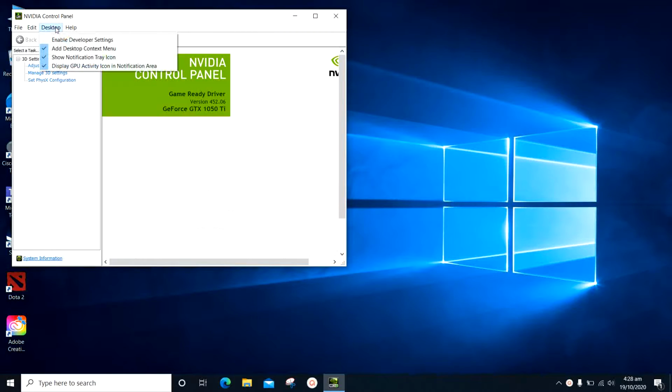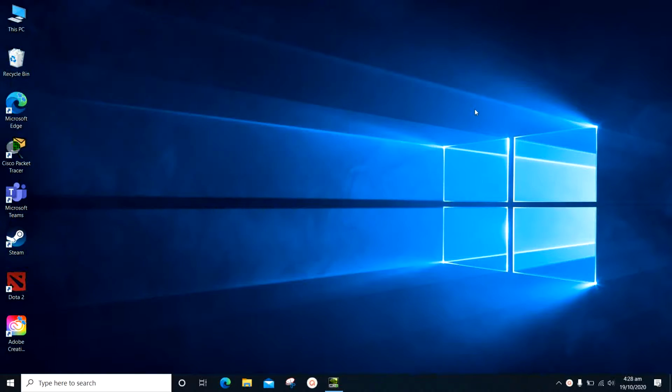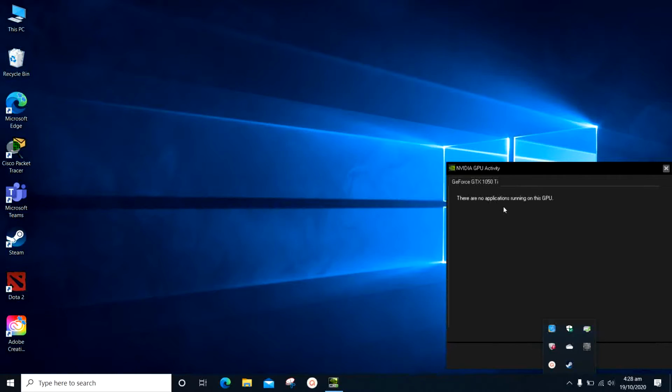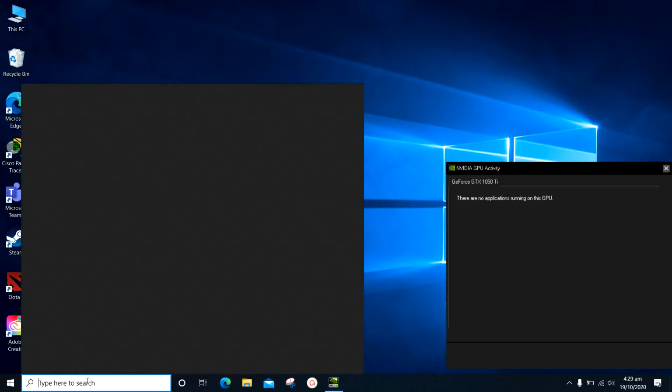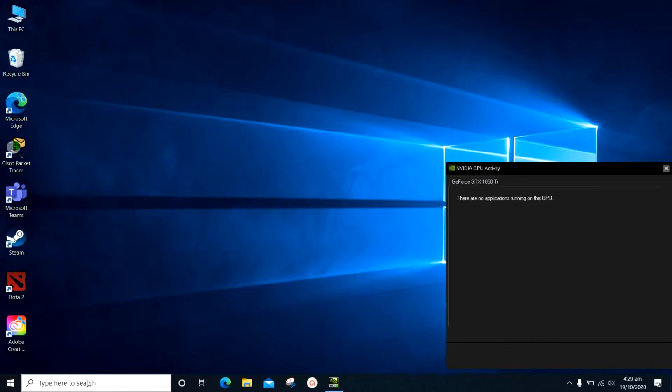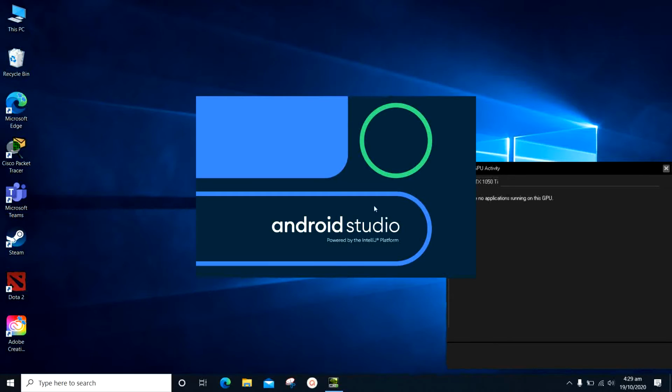and go to desktop and just check the display GPU activity icon, and this will show you if any game or program is using the GPU. You can see that right now it is inactive and no application is using it. So let me give you a demo if any program is using the GPU, and it will show it here.